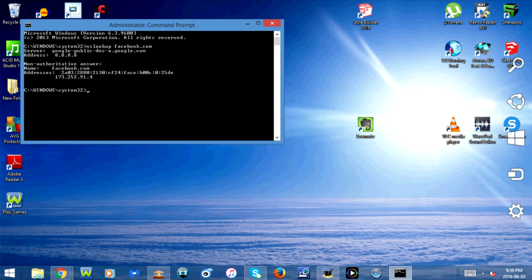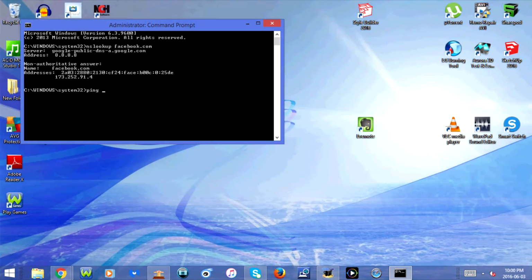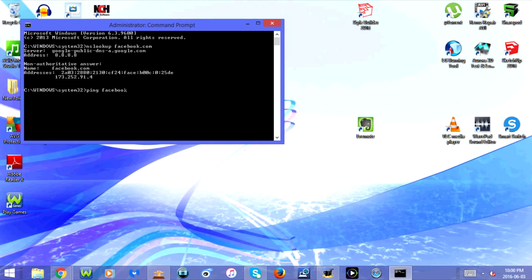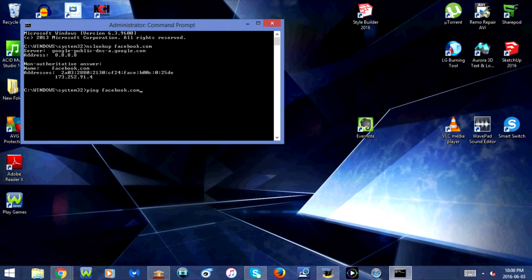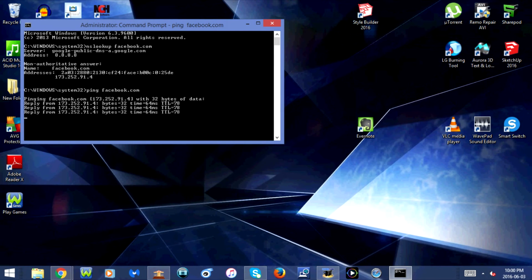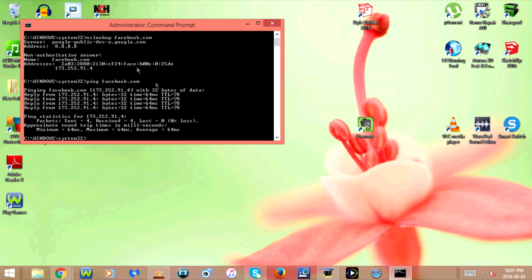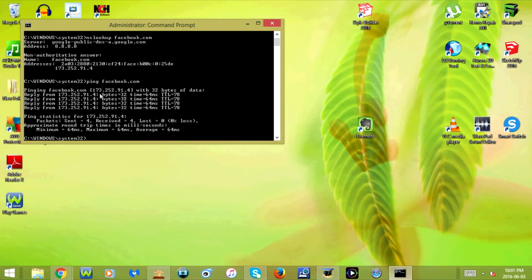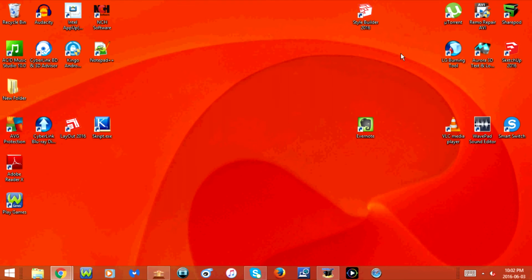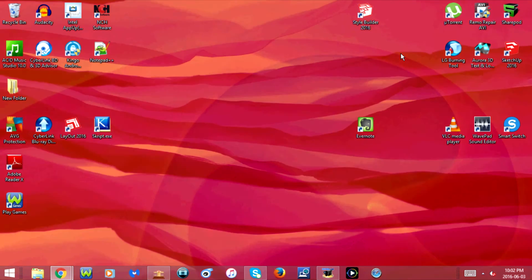Another thing you can do is type in ping, P-I-N-G, space, and now type the website. And press enter again. So here's the IP address again. This time it's in square brackets. So that's a really easy way that you can find the IP address for a website.